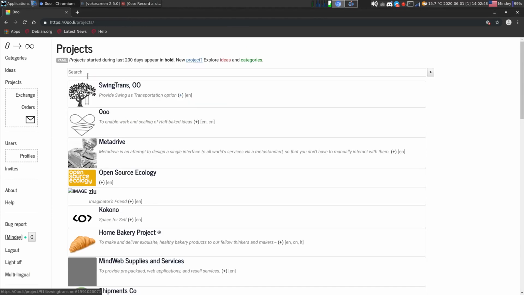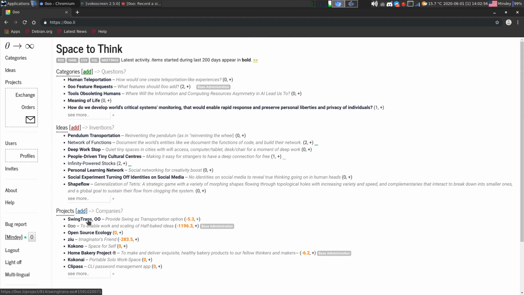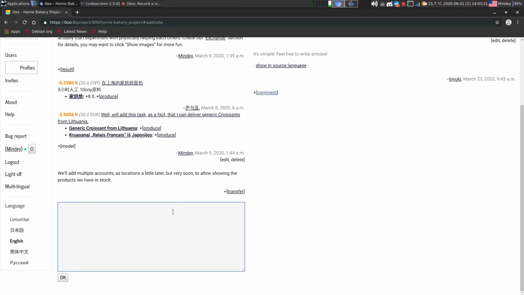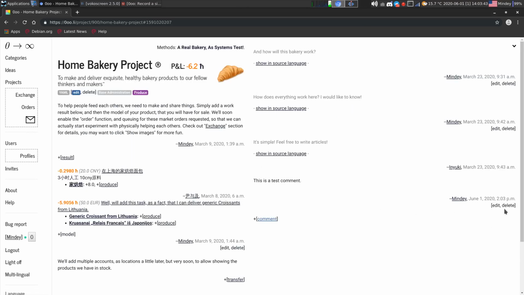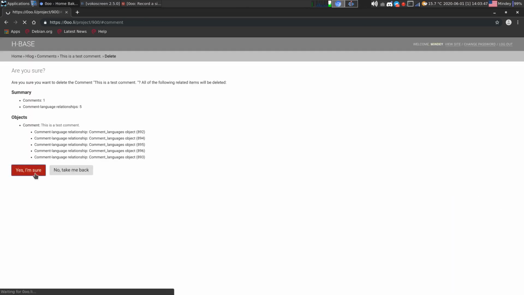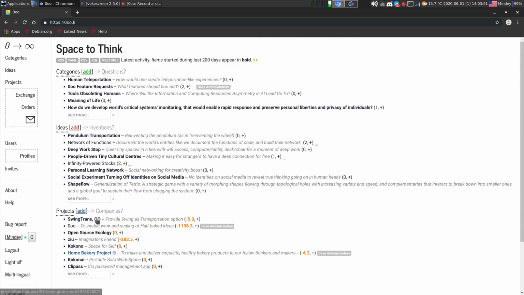So the project now appears here at the top, and you see this project is in the index. People can discuss that, and if someone comments on some old project, this old project naturally goes to the top. So let me add a comment on a home bakery project, and let's see how the project goes up. This is a test comment, and if I do that, let me go to the index, and I see that the home bakery project is now up, in the community's attention at the top. And if I delete the comment, it goes back to the original place. So if I go now to the index, I see that Swing Trans is again at the top. This way, the content that has the most recent interactions stays at the top, even very old content.